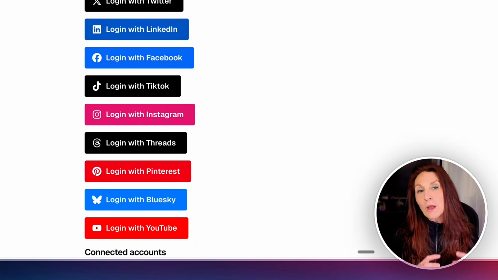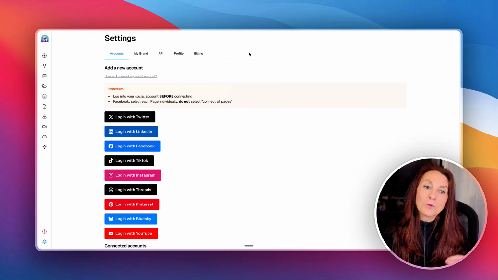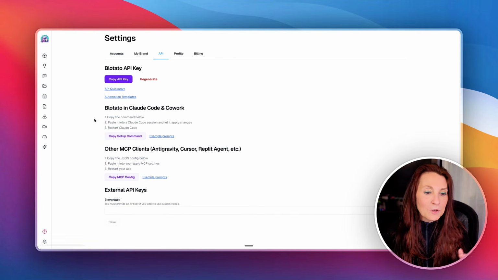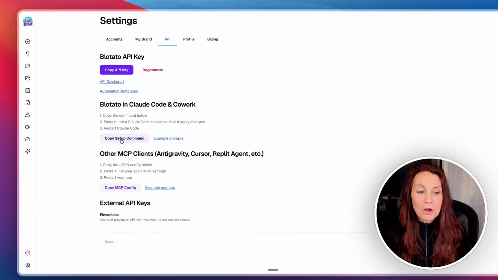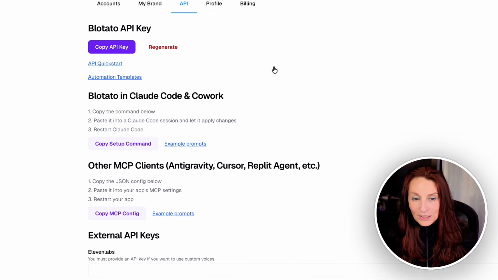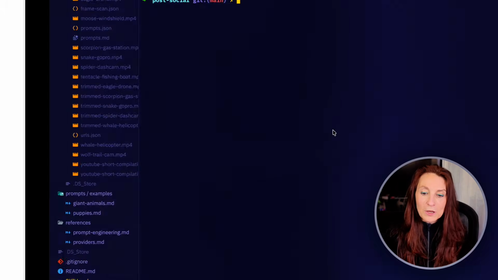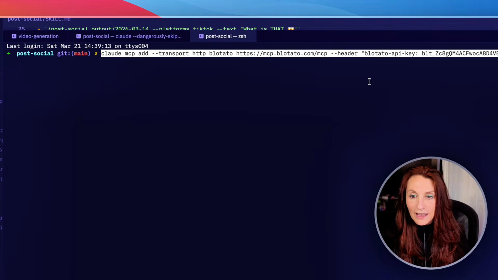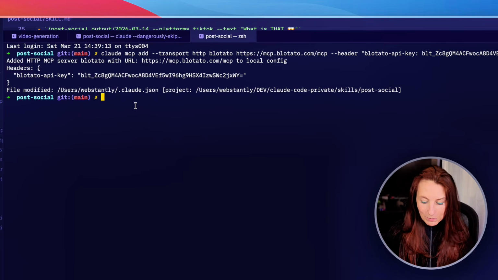Now, as we are using this with Claude Code in a skill, we need to connect it with the API and the MCP. And this is super simple. We go here to API and we can see that for Blotato in Claude Code and Cowork, we just copy the setup command, and in the setup command, the API is already included. From there, we go to our terminal and we just paste that and enter, and it's going to install the MCP.